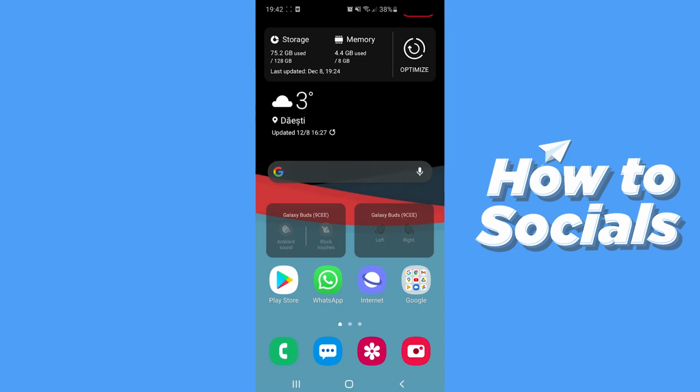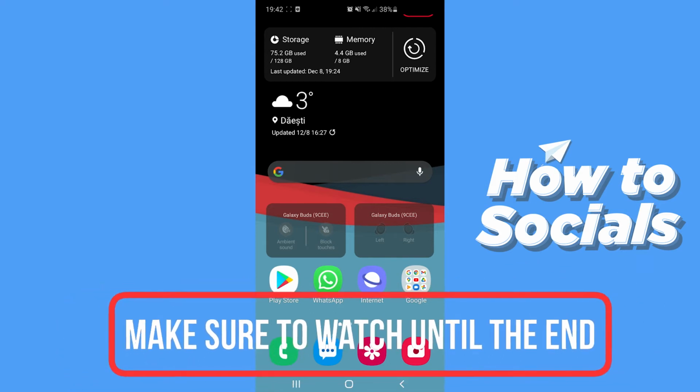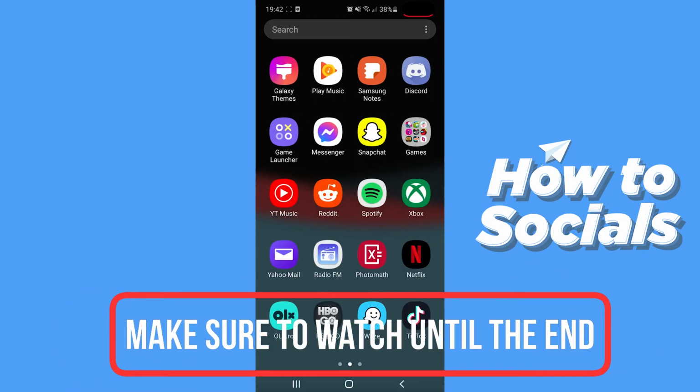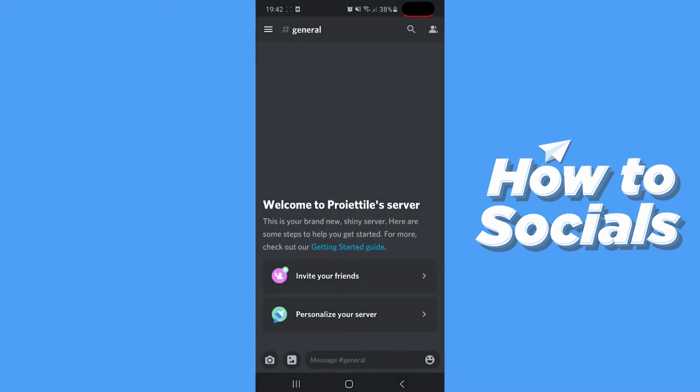Hello guys, this is How to Socials, and today I'm going to explain to you how you can enable screen sharing on your Discord mobile. It's really simple, so let's hop on to Discord and show you how.